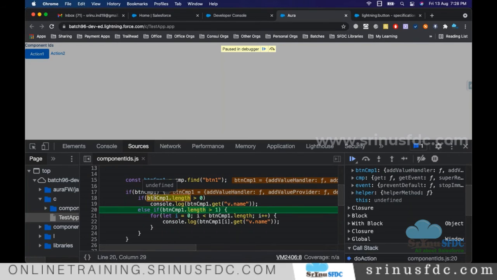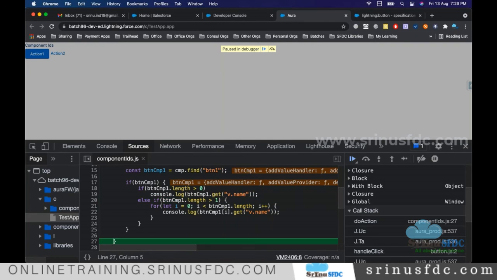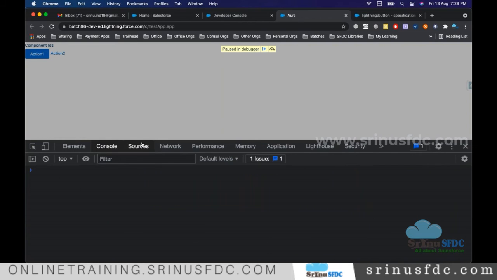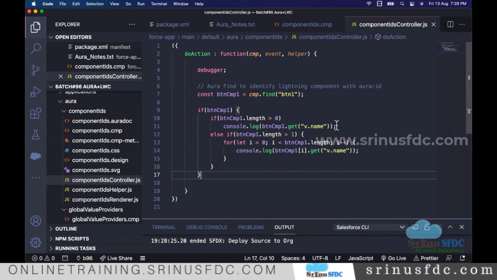Dot length. This length is coming as undefined. Okay, that's why it is not entered here. And we are not seeing anything printing. Okay. So if it is not array, right, only if it is array, length will work. But if this element is not array, length is not going to work. So I don't want to use length if it is not array. So we need to change our logic.